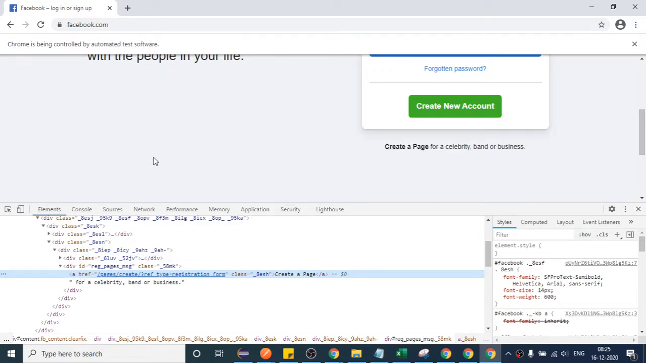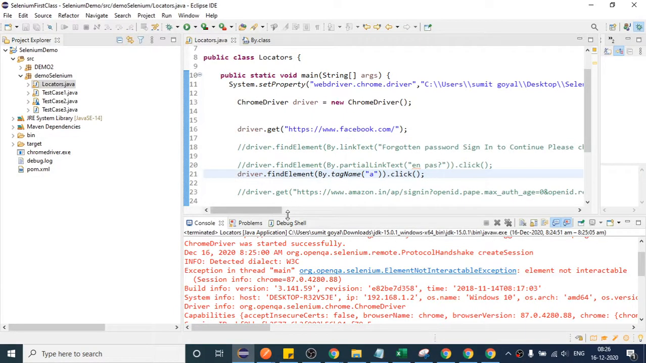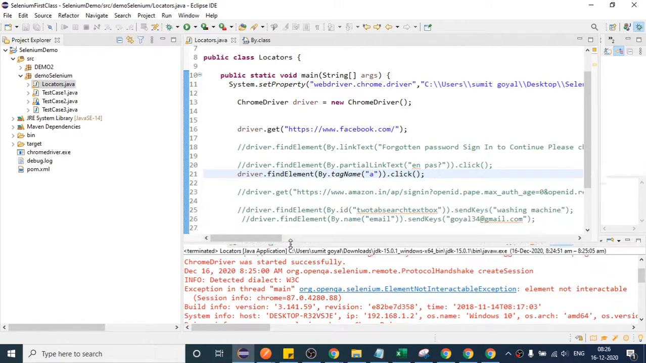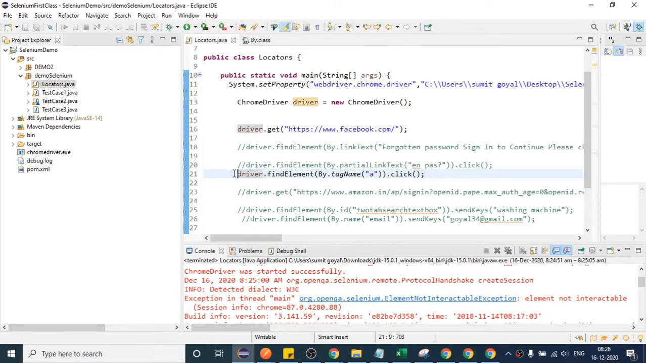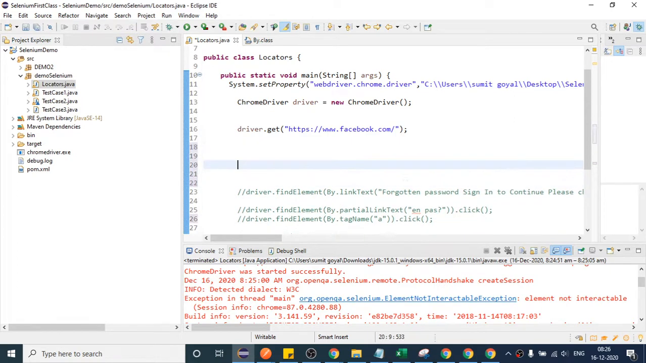So let us discuss one simple method. If I want to count how many links are present on this website with the help of tag name, because every link is going to have a tag name, that is for sure. Every link on the web page is going to have that tag name, right? So if I want to count the number of links on a web page, you can use this method. Let me also comment this. After that, I want to count the number of links. So how can we do it?